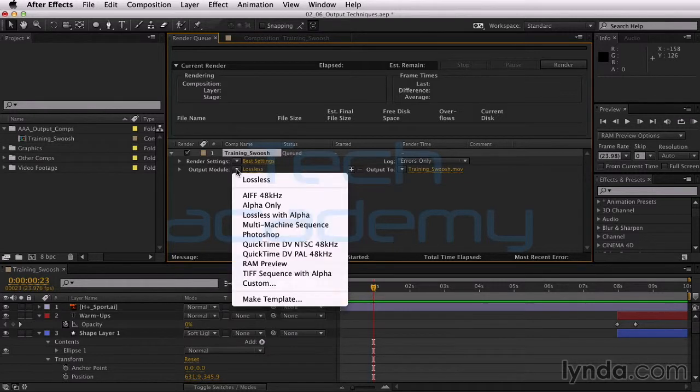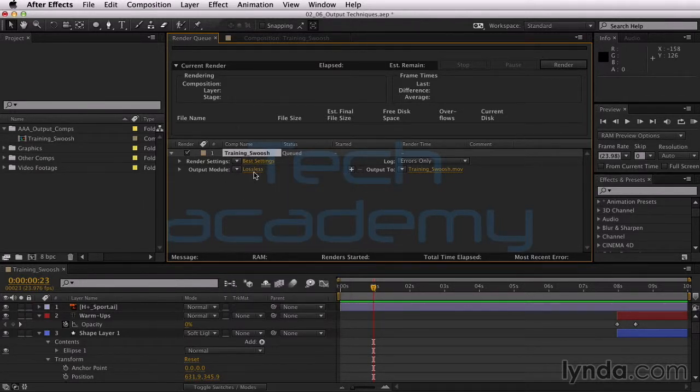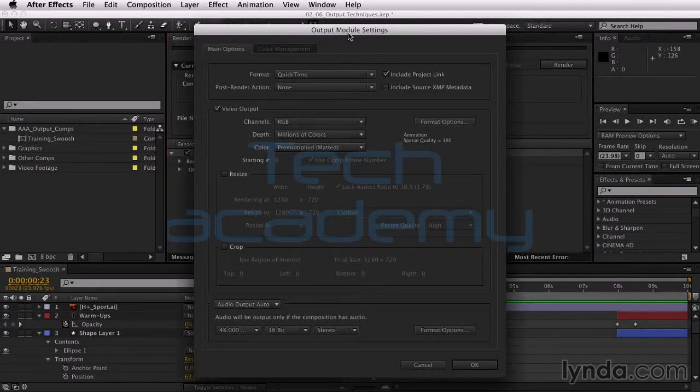Now, if I click on the output module settings, in here, I could output a Photoshop file or a TIFF sequence. I want to leave the lossless setting in there, but I'm going to go ahead and click on the word lossless to open up the different module settings. In here, by default, it's going to render a QuickTime file because I'm on a Mac. If you're on Windows, it may very well default to Windows Media. Now, we can leave the default settings because that'll be a lossless codec.